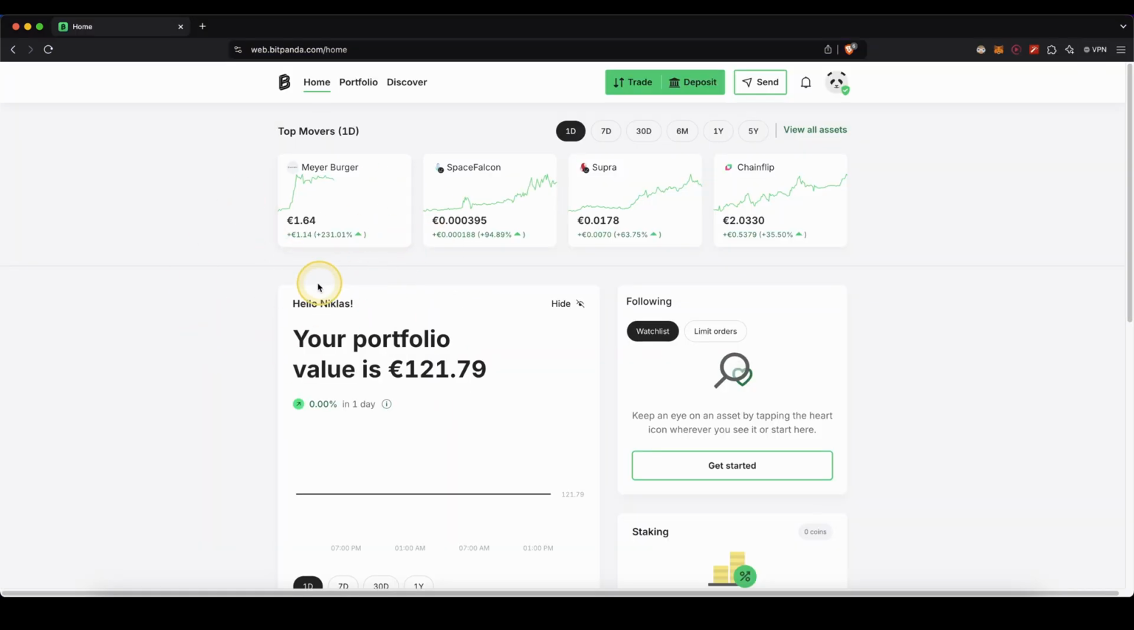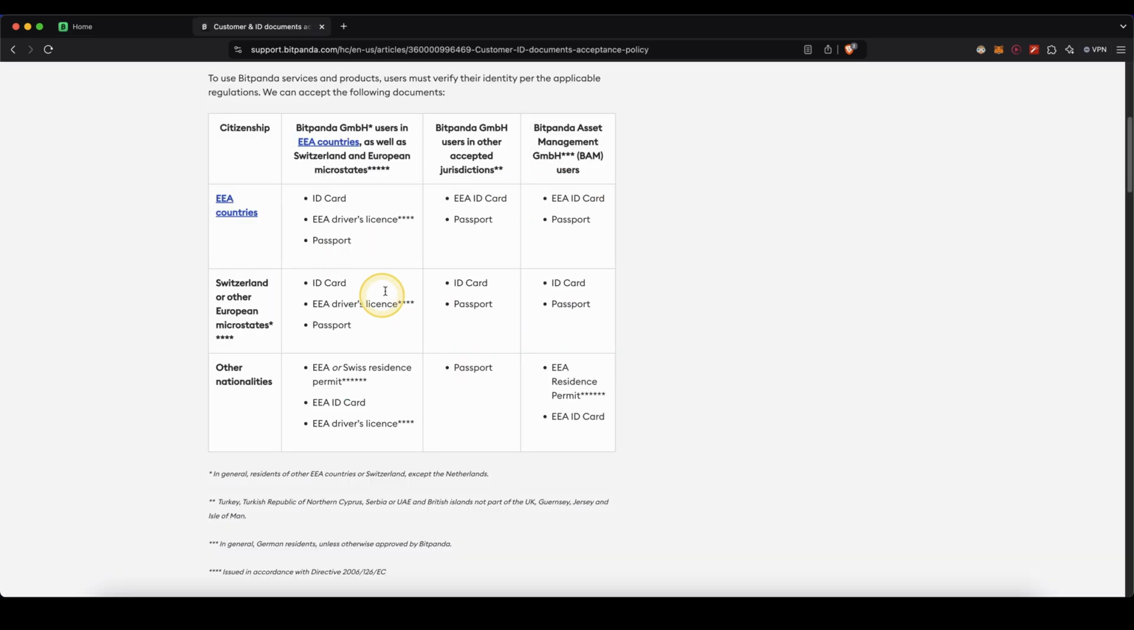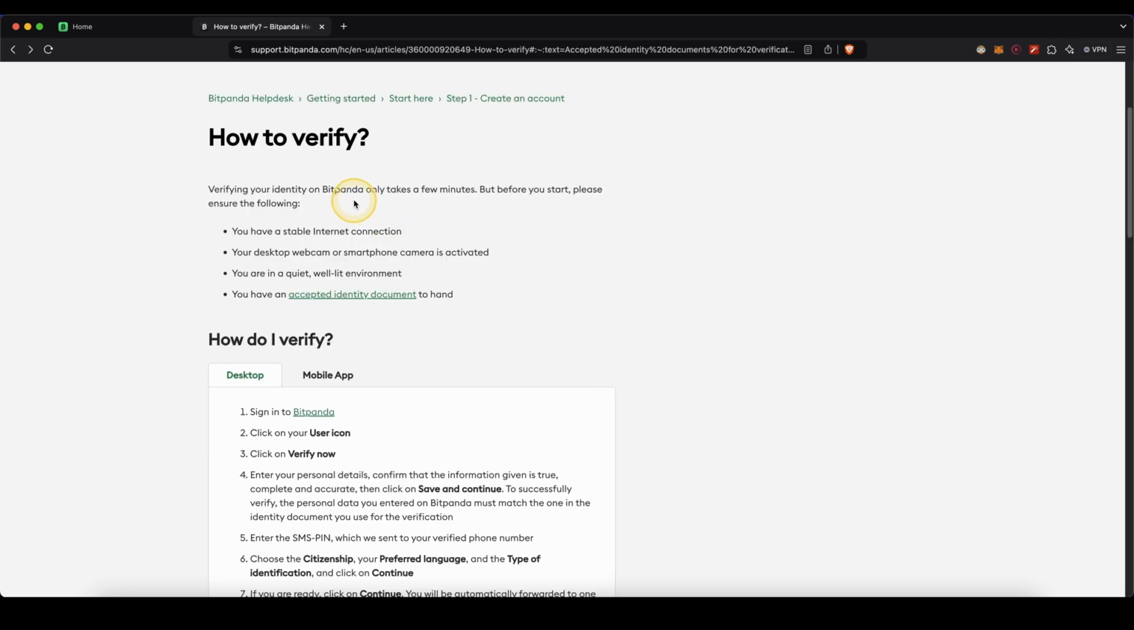Once we have created an account, we first need to verify ourselves. So you'll need to do this on every platform as you cannot deposit any euros otherwise. So you should automatically see right here a button to verify. You need to click on that and then upload a picture of your ID card, your driver's license, or your passport. The verification only takes a few minutes and then we can fully use the platform.